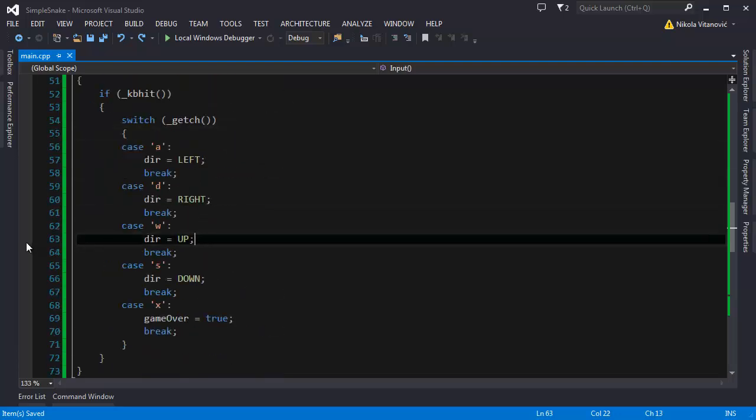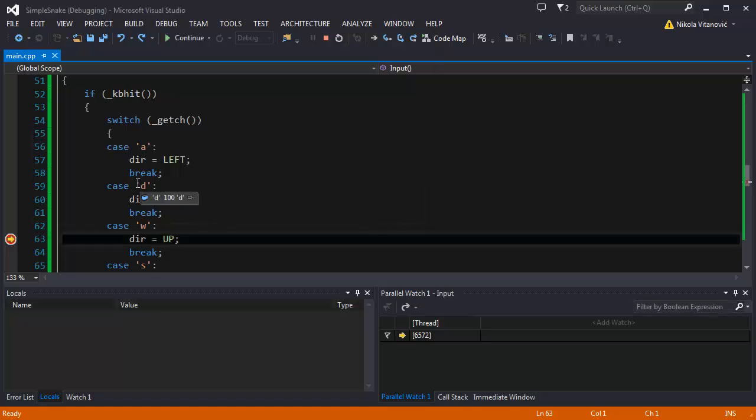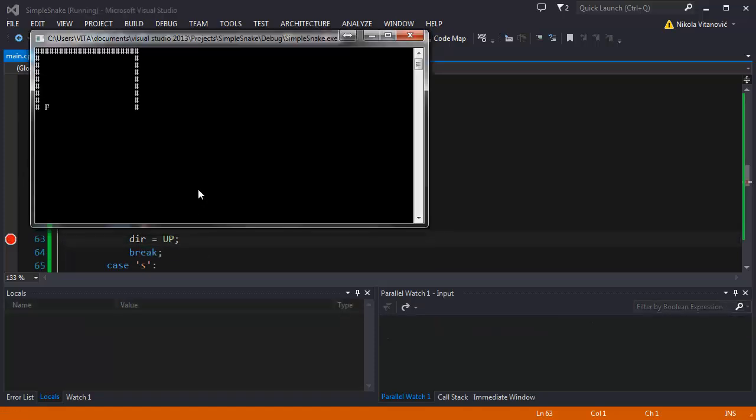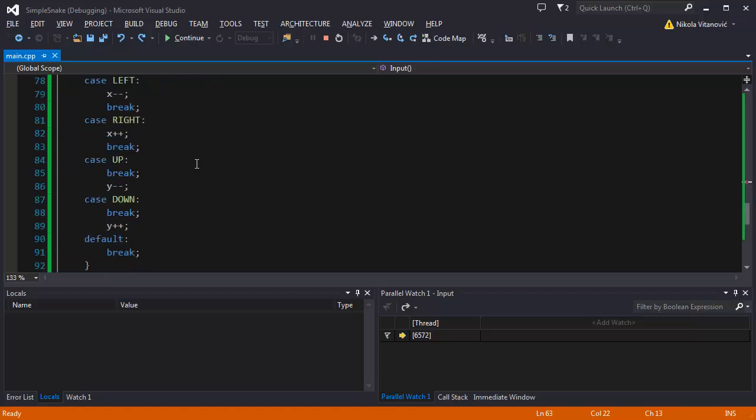Let's put the breakpoint here and debug our program to see if we change the direction at all. So if you press up, yep, the direction changed. But we don't see any movement, so why is that happening? Interesting. Let's try again, up. Yep, the direction is already up, as you can see.